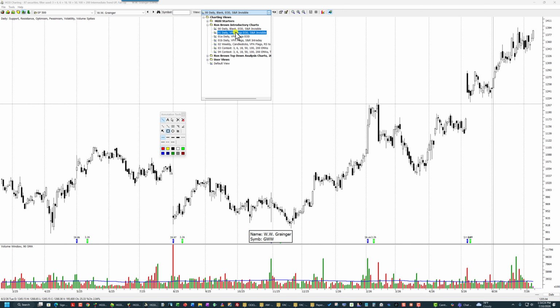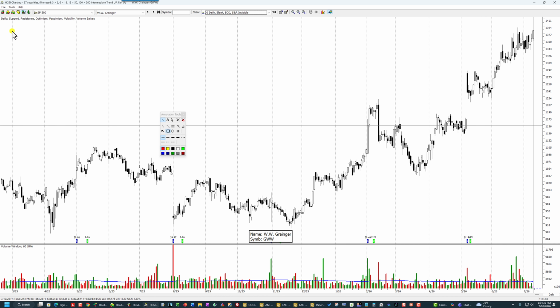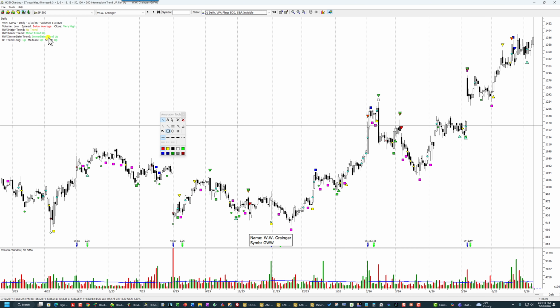This is the same chart, except I have this information over here where we can see the trends. You'll go back to the base chart. This information is here, just reminding you what you want to look for. This tells you what the trends are, and it also gives you the VPA flag. So now this looks totally different when we look at it with VPA flags.